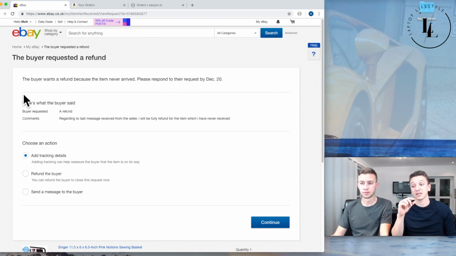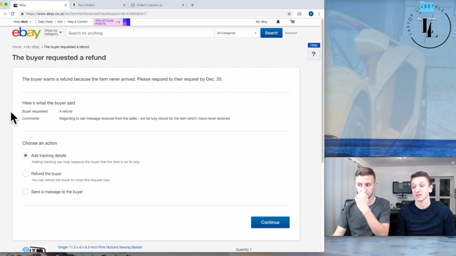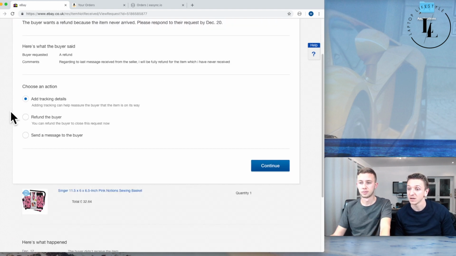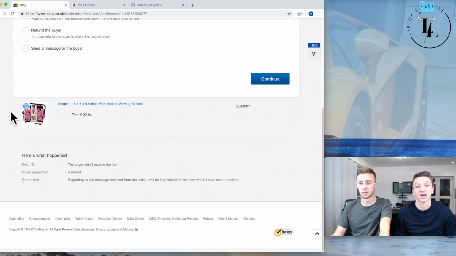This one says our action is required, and that just says that we need to do something with it because we haven't done anything yet. They can see on here that they've said that they have not received the item at all, so they're asking for a refund. Now this is an example we have right now. We may be able to get more examples in the future.